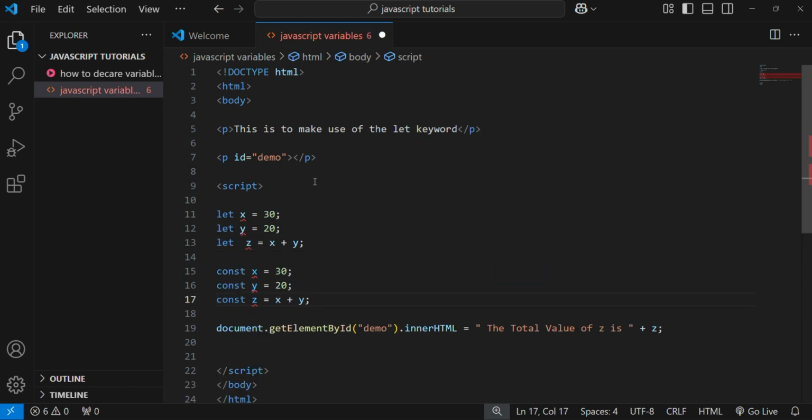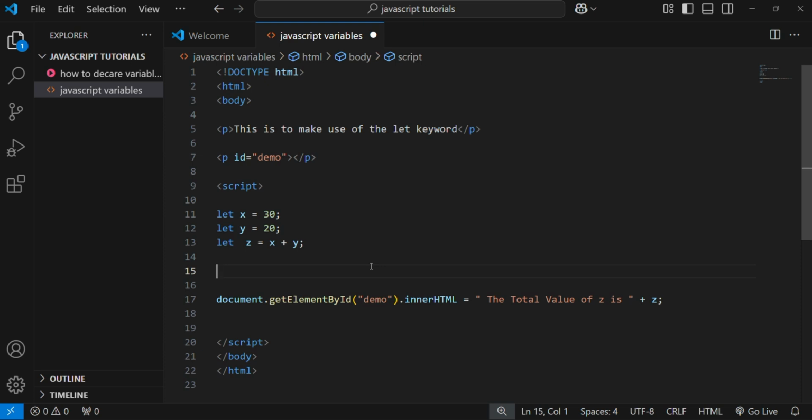The difference between these keywords is, if you are making use of the const keyword, then make sure that the value of that particular const variable is not going to be changed, likewise the data type of that particular const variable. But in case you are going to reassign a value to your variable, then you are advised to make use of the let keyword.